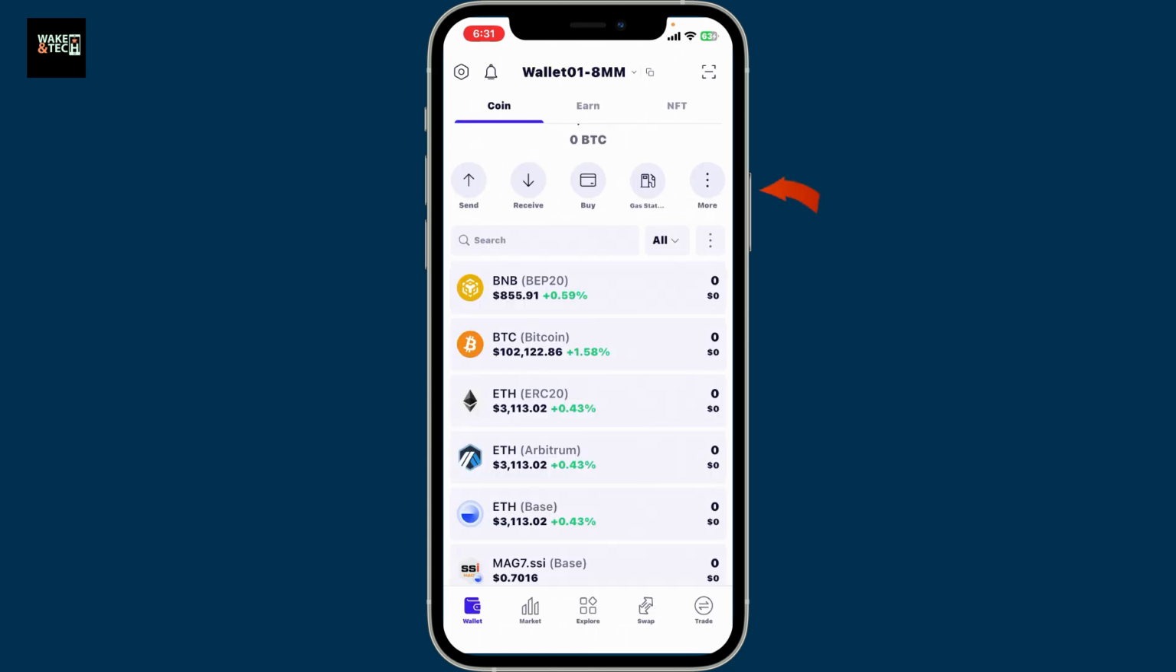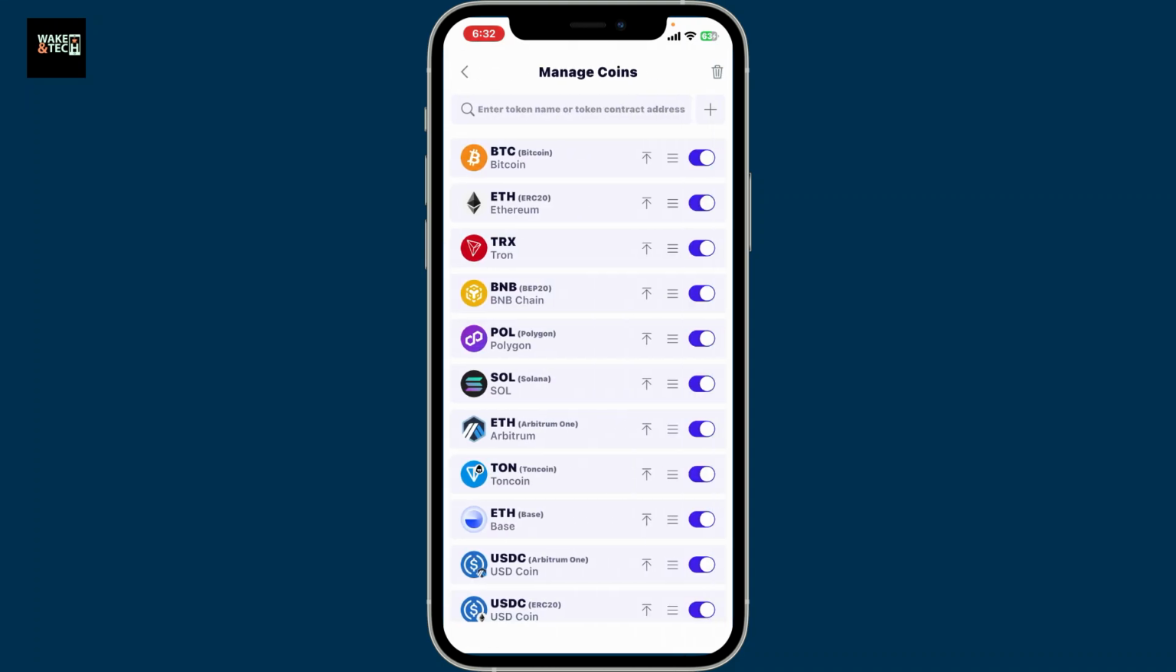Once you do that, click the three dots at the top right next to the All button and click on Manage Coins. Now, choose the token you want to remove or hide from the list and toggle off the switch right next to it, and you'll be able to see the removed label and the token will disappear from your wallet list.